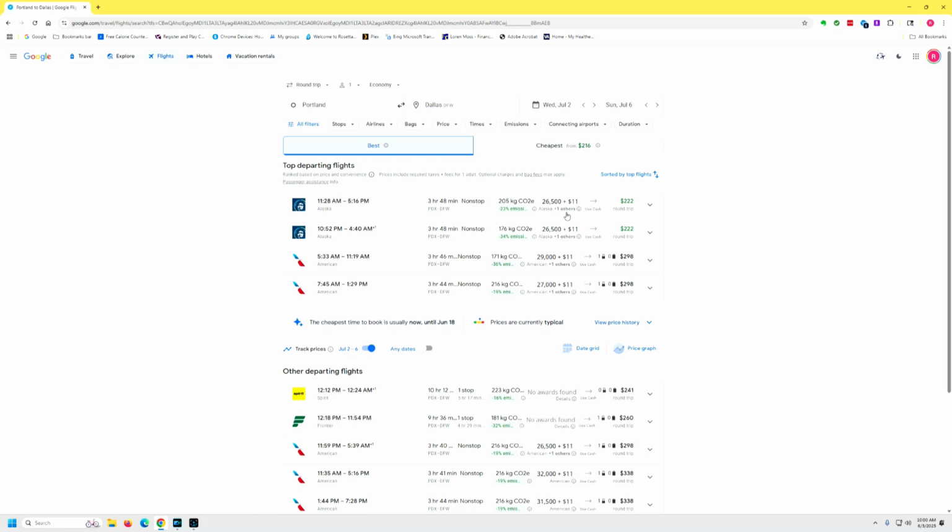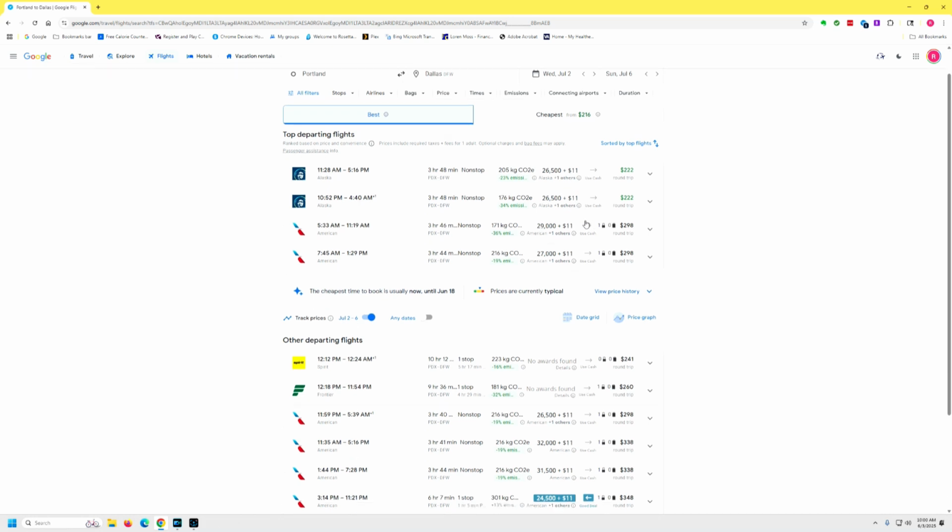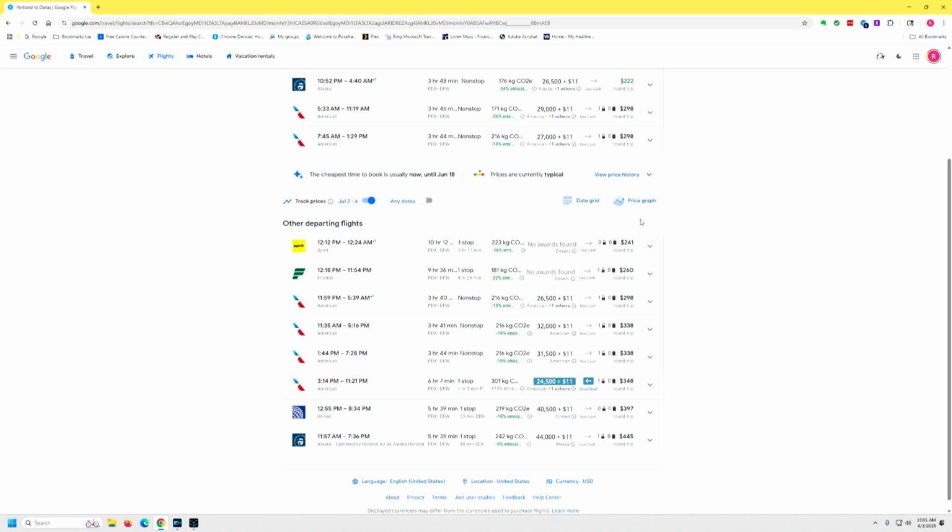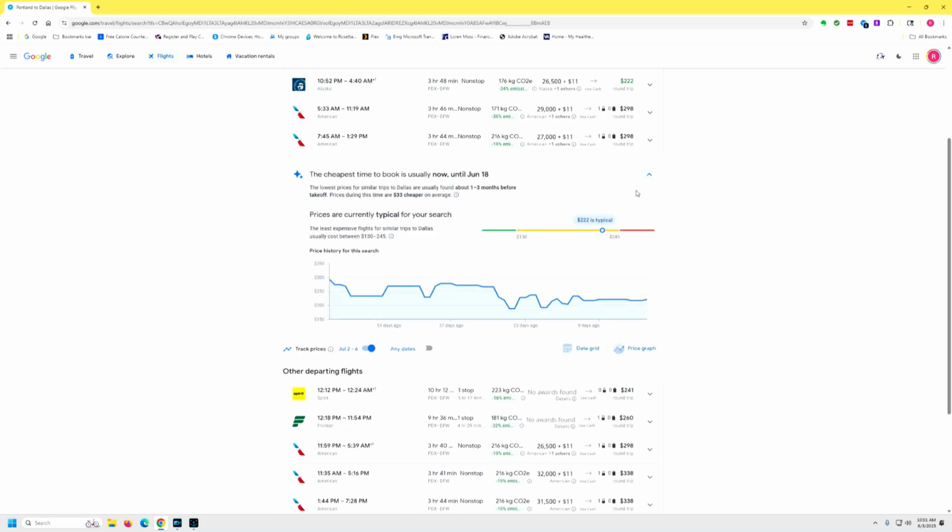Now, it only works for about 5 major airlines unless you have a paid subscription, and then it expands. But for most people, if you're flying Delta, United, American, this is a really great little tool. Now, here's where it gets really powerful. Notice you come down here, it says right now this is a good time to purchase it, but the prices are typical. That means they're not higher or lower than average.